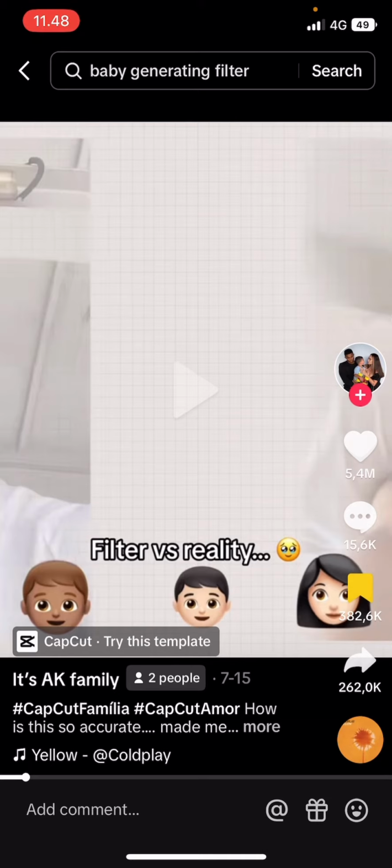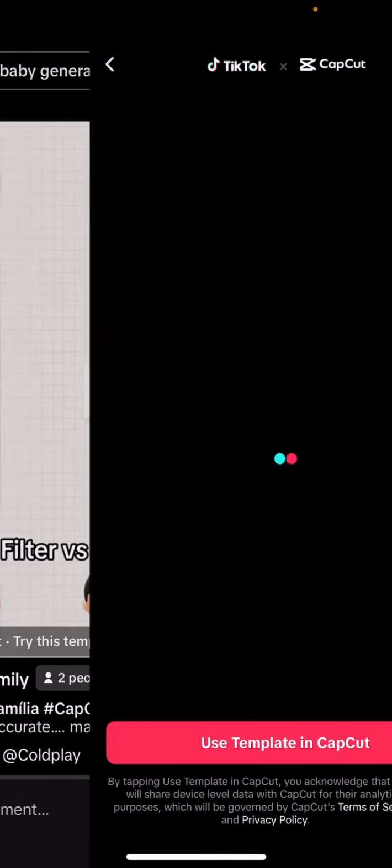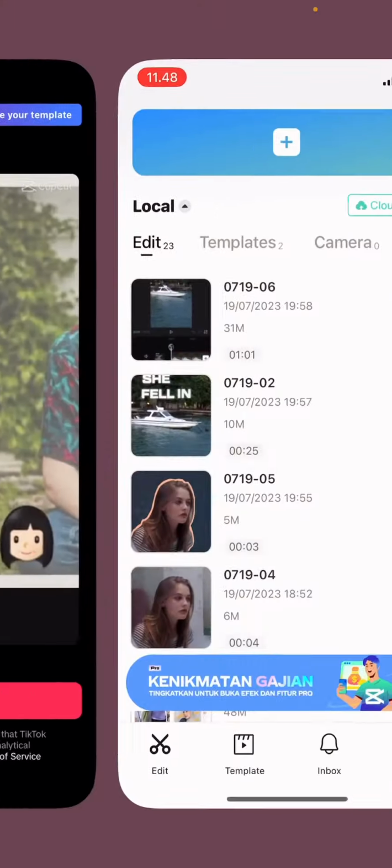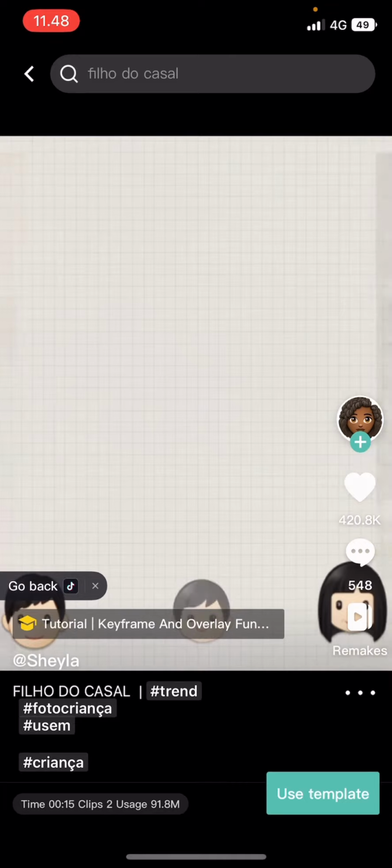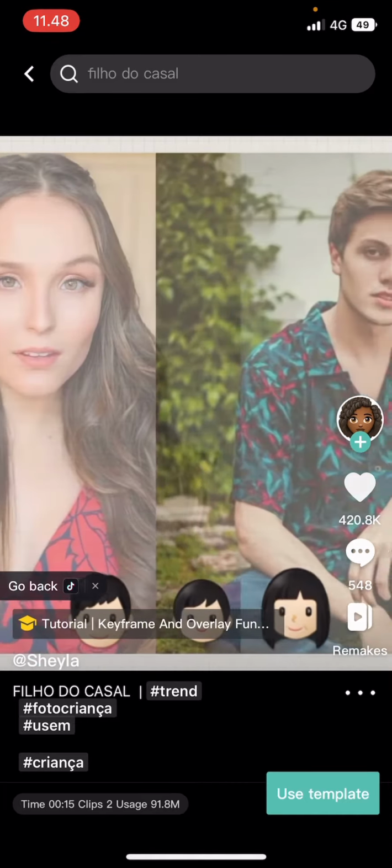baby generating filter on TikTok or on CapCut, and then once you find a person whose video says CapCut, try this template, you're just going to select try this template, use template in CapCut. You can also search it in CapCut, by the way. You can also search the name.